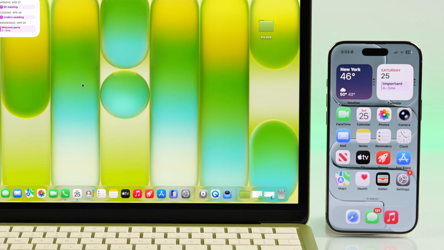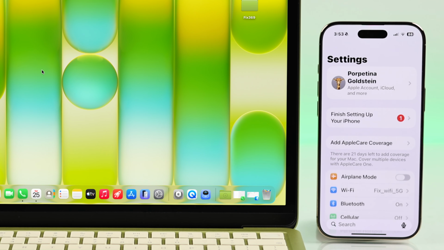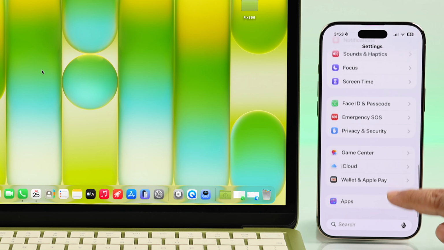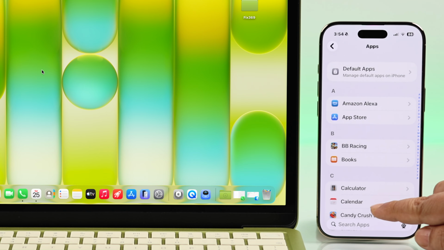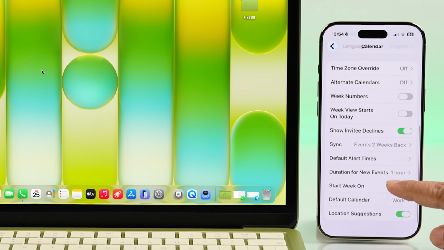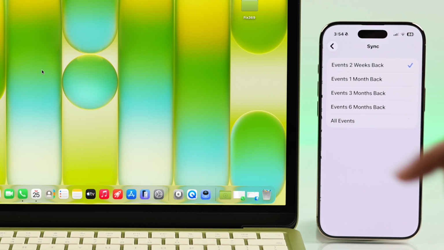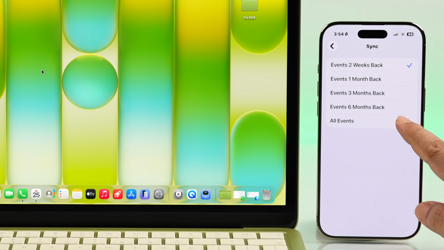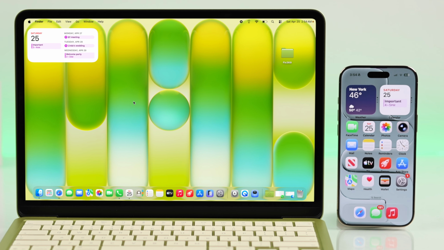So, on your mobile device, go to Settings, scroll down to the end to Apps, then go to Calendar. In the calendar settings, scroll down for the Sync option. Here, make sure All Events is selected so that older or recurring items don't disappear.